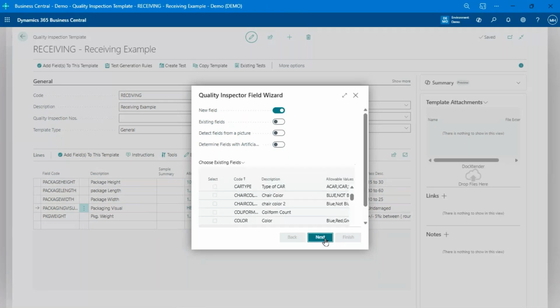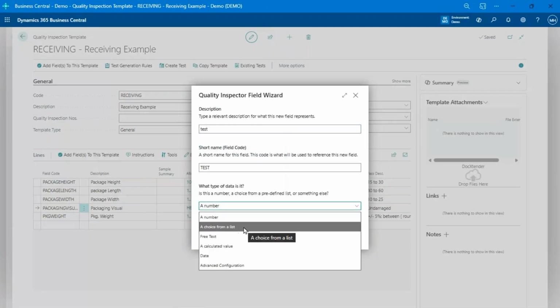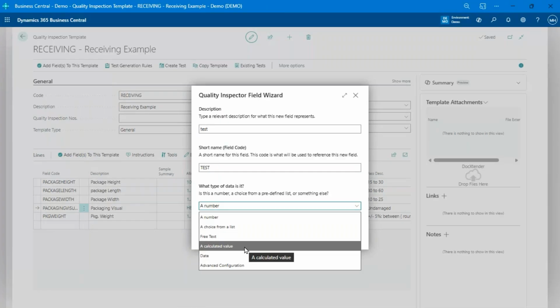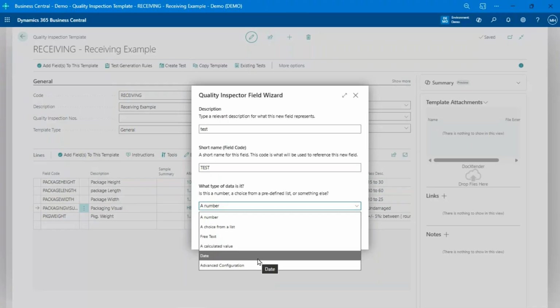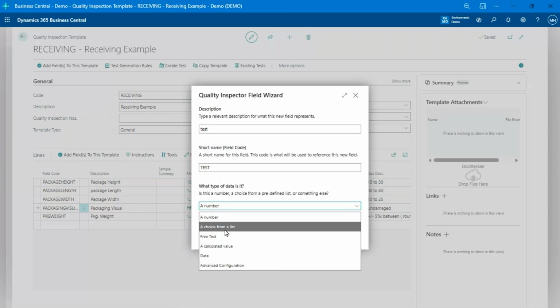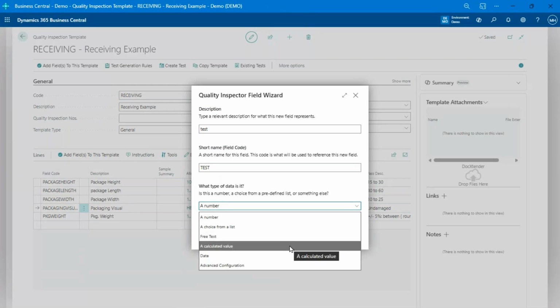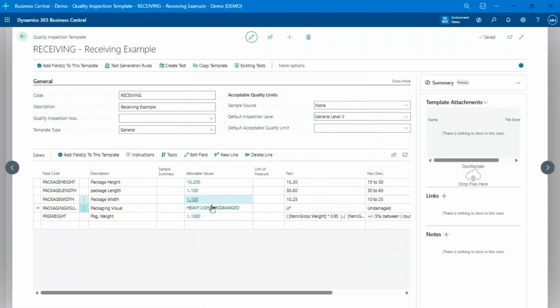Right. I'm just going to go through a new field here, just real quick, just to show you what's there. So the different options or field types you can have: a choice from a list, so that's a drop-down list, just text that you enter, calculated value, a date, and this advanced configuration allows you to do a lot more. You can come in and you can do, again, lookups from other tables. So if you have a lookup list, like I had that packaging visual where I said it was undamaged or damaged or whatever, well, that could be a list of reason codes or something from another table within Business Central. You could set all of that up in here. So you can add really whatever inspections you like.